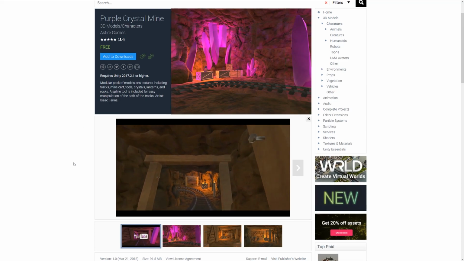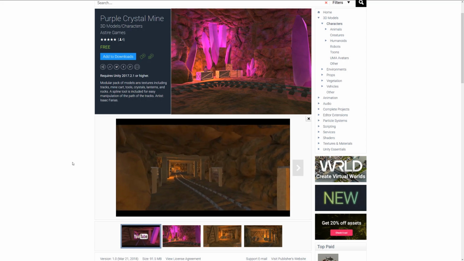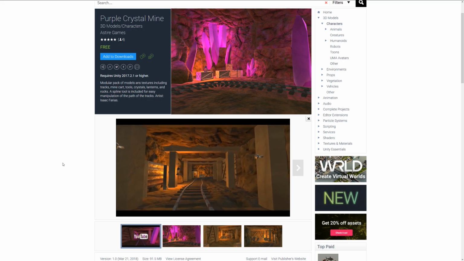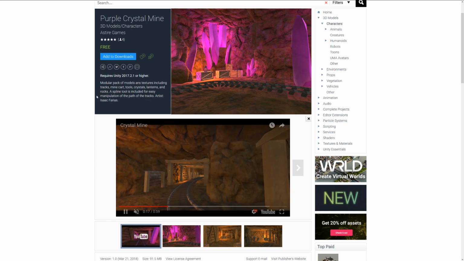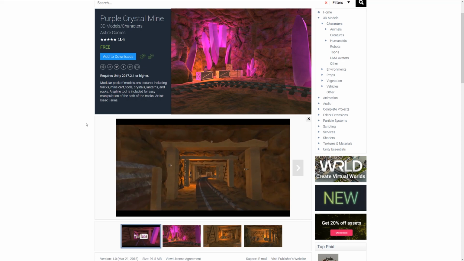Number 3 is the Purple Crystal Mine, and it's a modular pack of models and textures which include the tracks, minecart, tools, crystals, lanterns, rocks, and it has a spline tool included for easy manipulation of the paths and tracks.